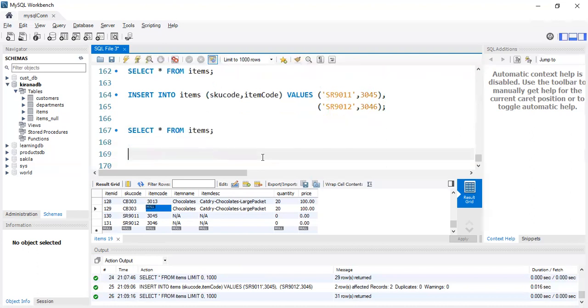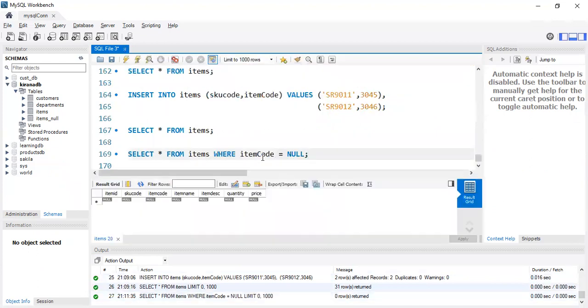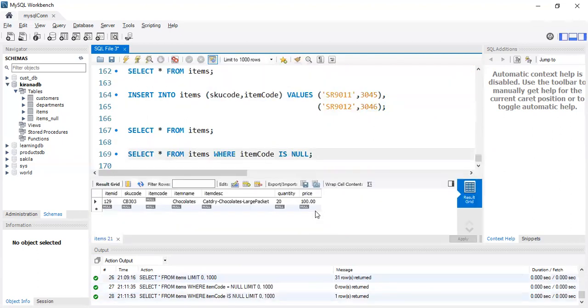Now, what we want to do is, in the given table, display those records where a null value is there. So in order to check for null value, let's say you do something like this: select star from items where item code equals null. Let's run this. It gives us a blank row, or a row that is not present. So equals does not work. What we use is the is keyword: if item code is null, then give me those records. And you see one record being displayed because we inserted one record with the null value.